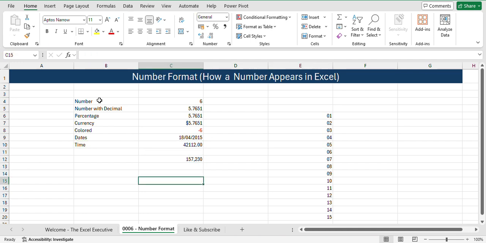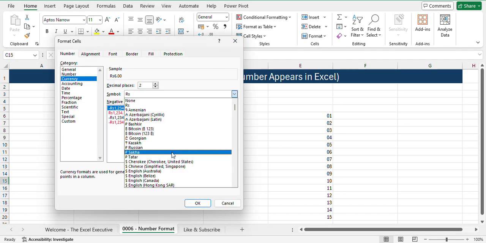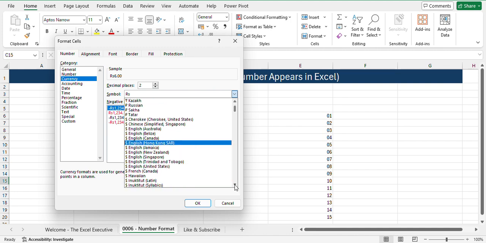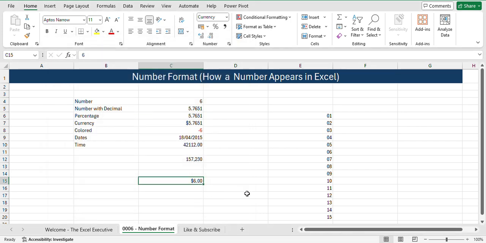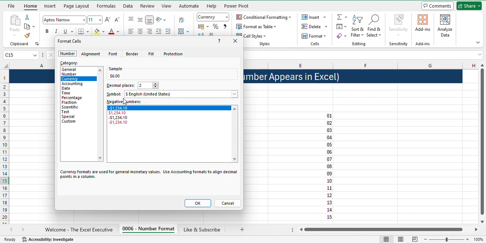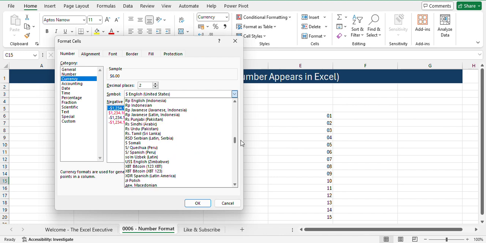Let me try this one more time just to clarify it. So let's say I have typed in the number 6 and I change it to, let's say, dollars. So I go here and I change it to dollars. So it says it's $6. Okay, I'm going to change it to some other currency. If I can find, let's say, the pound sterlings, or euros would be nice.